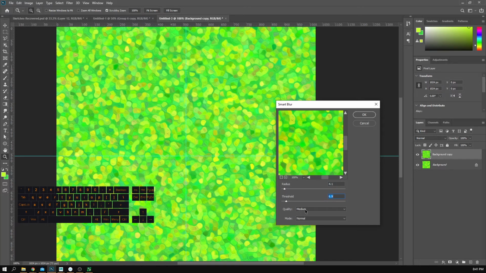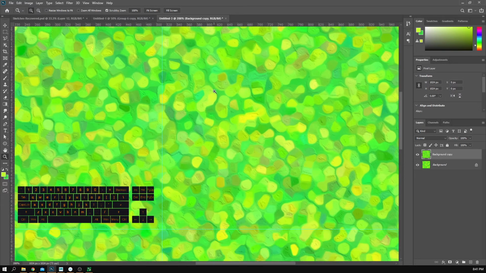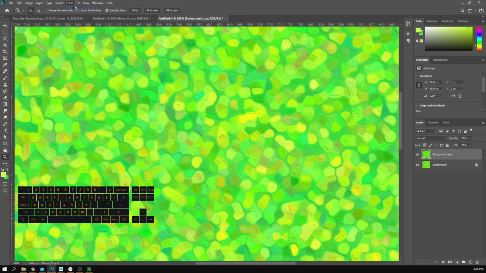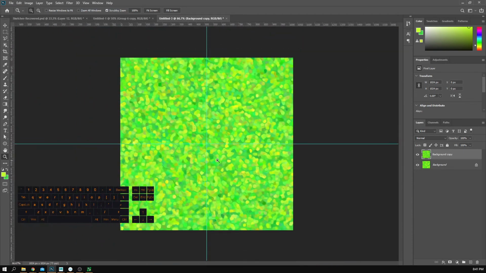What I'm trying to do is just blur a little bit of this stuff out. I don't want to lose all my details. That almost seemed like it did very little. I'm going to just apply smart blur one more time. All right, you know what? I think I'm going to stick with this.